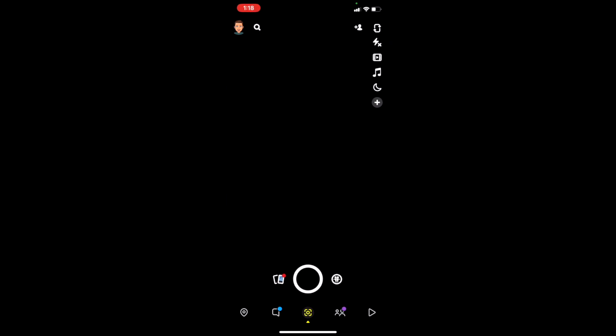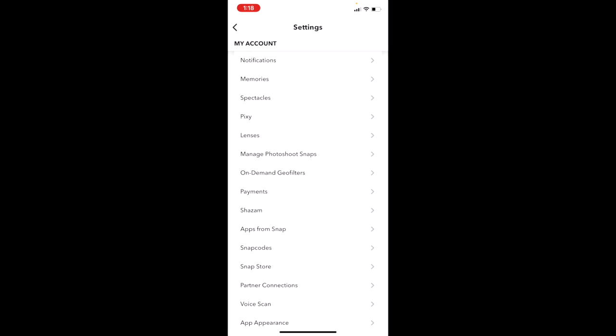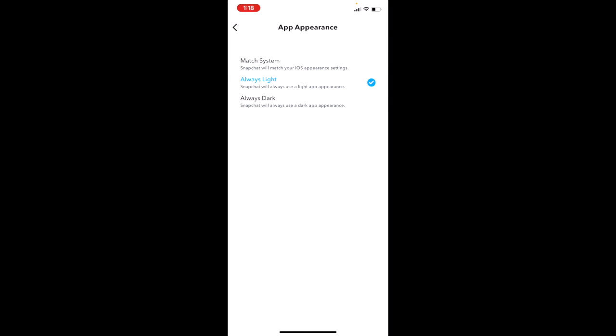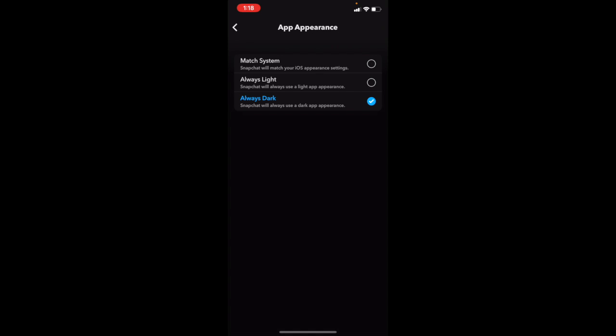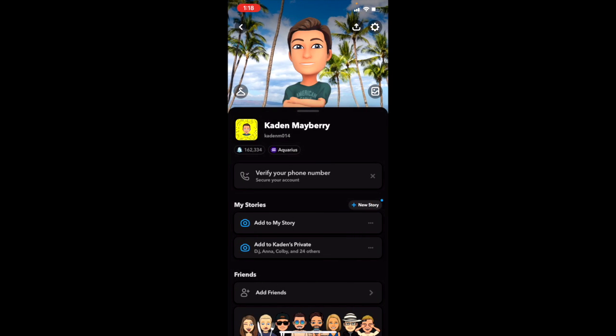For Snapchat, all you want to do is go to the top left where your Bitmoji is, click the gear icon in the top right, scroll down until you see app appearance, click that, and then this is the setting. It's always on, but all you need to do is go to always dark, and this changes the setting on Snapchat. Very simple.